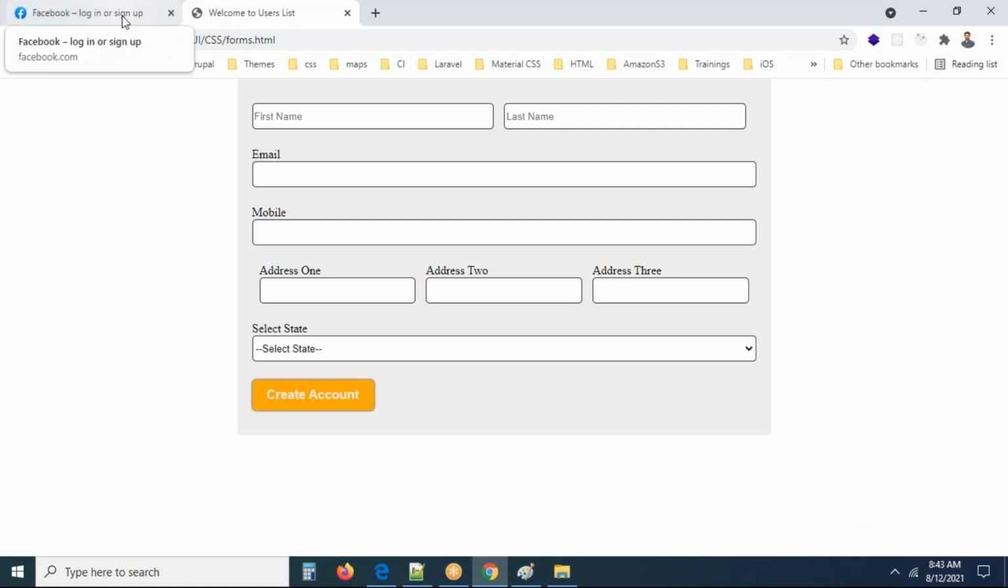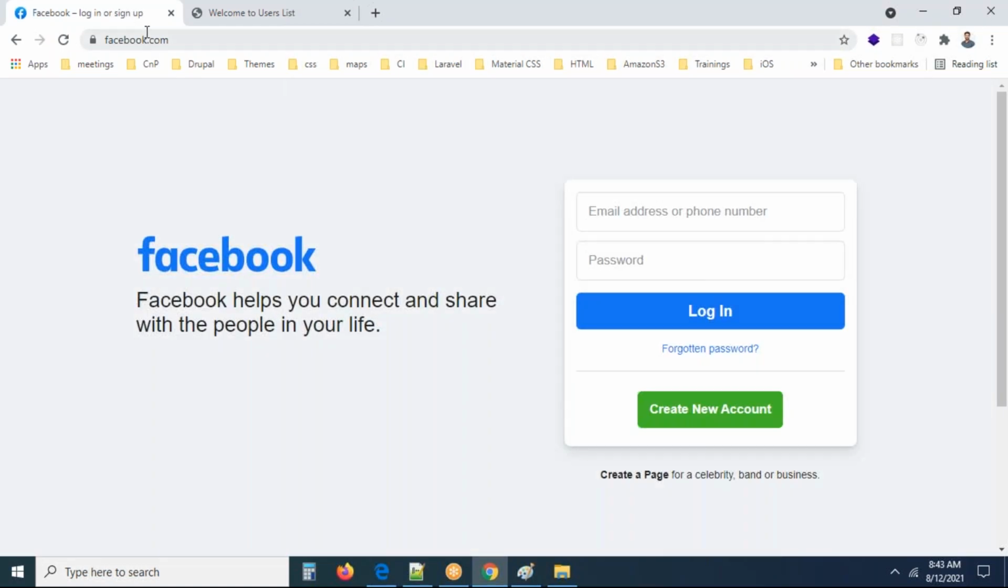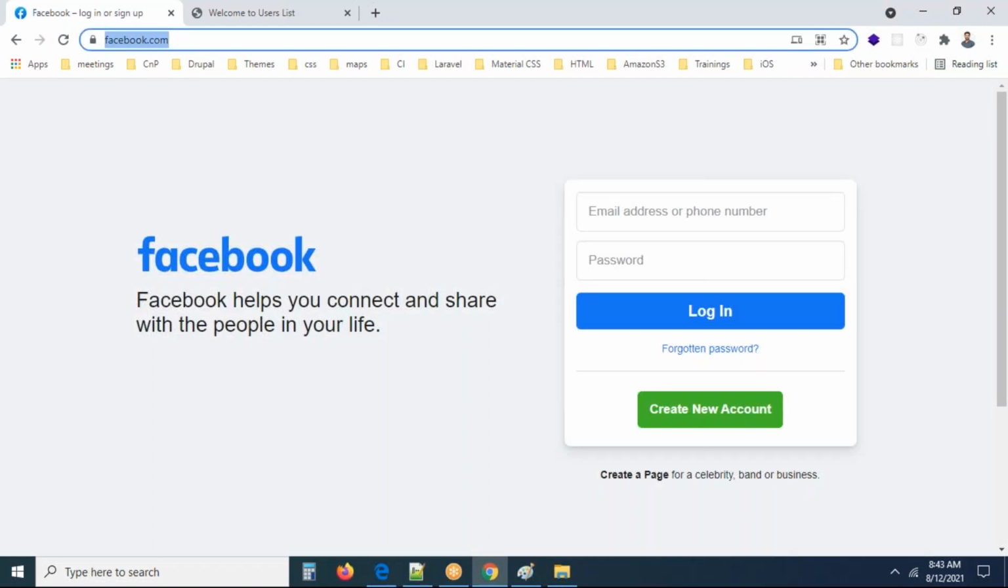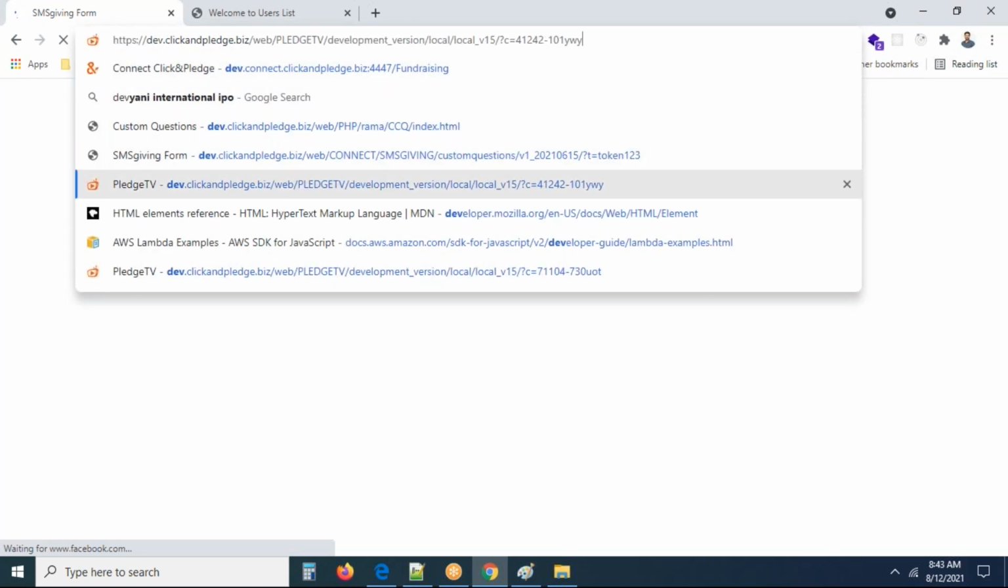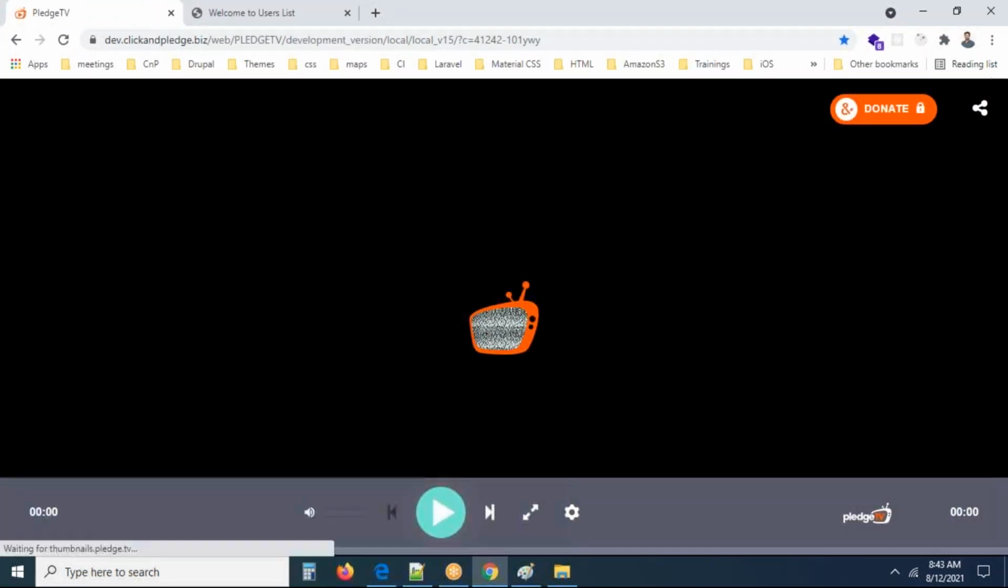I will show you one small layout. If possible, try to achieve that layout. Okay, let me show you. One minute, please. I just want to show you a small form design. If possible, try to achieve that. Let me show you that. I just want to give you a small form design.